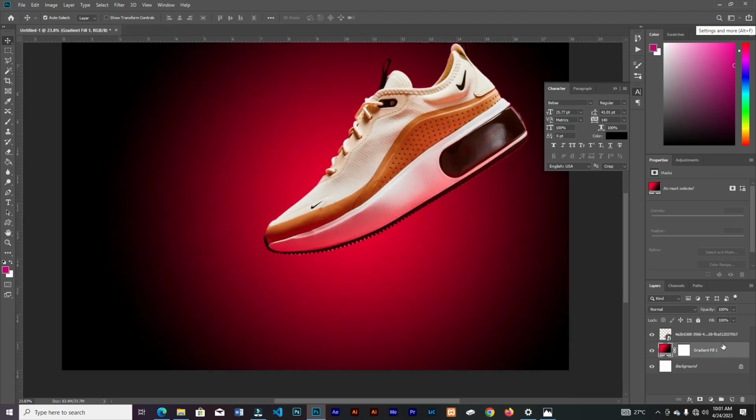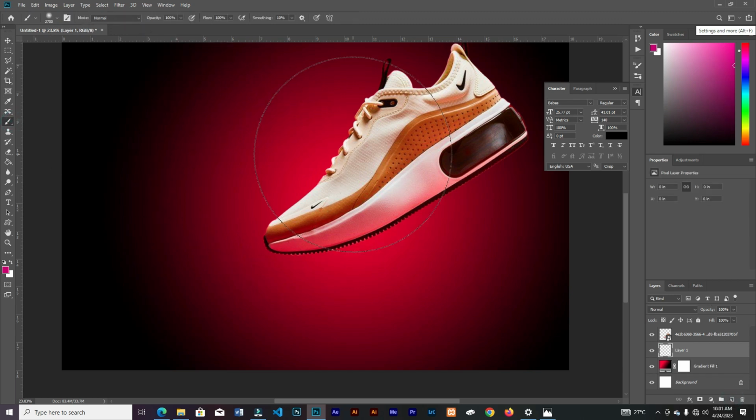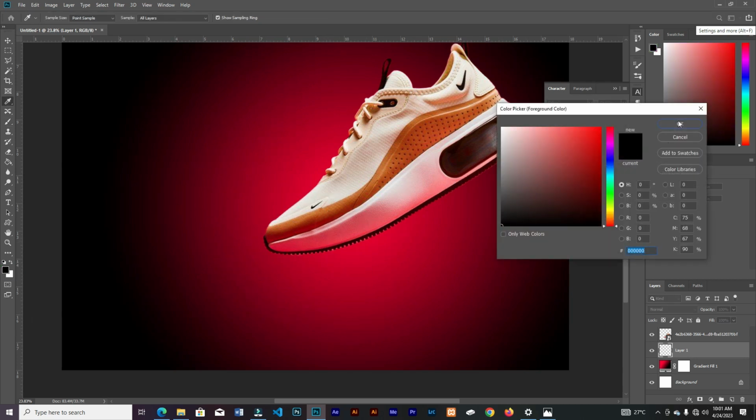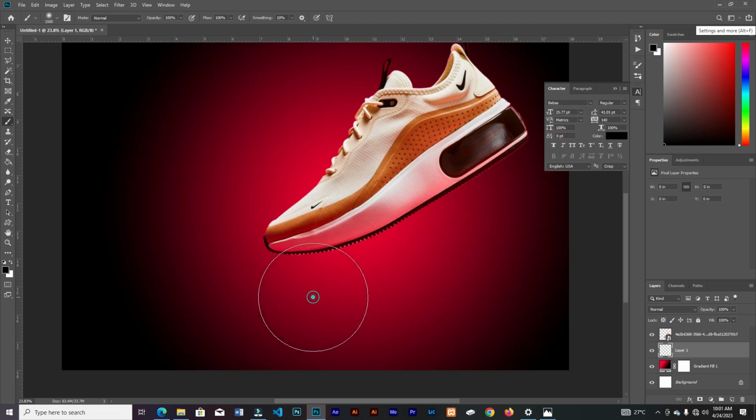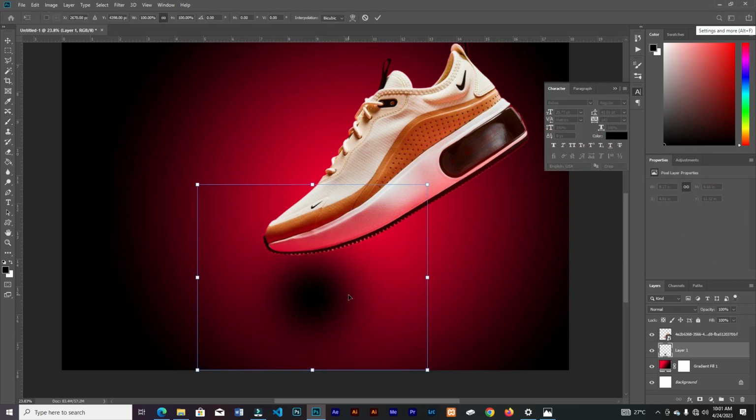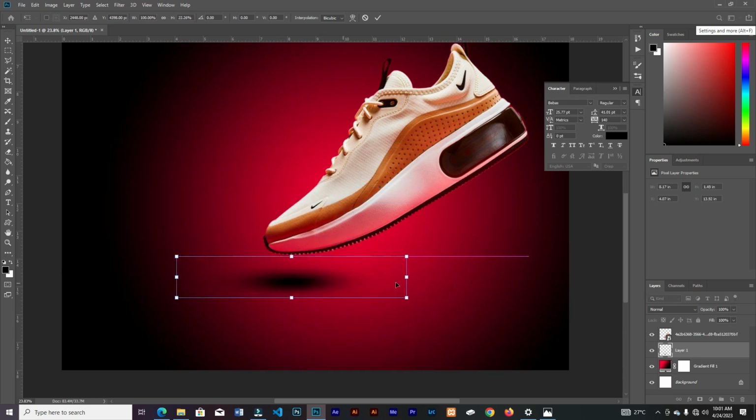So I'll create a new layer below and take my brush, decrease the size, make sure that black is on top, then click once. I'll press Ctrl T. I'll go ahead and lower the opacity.